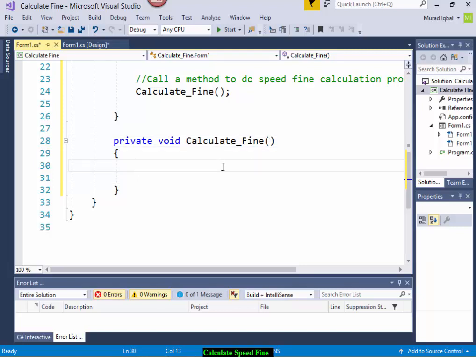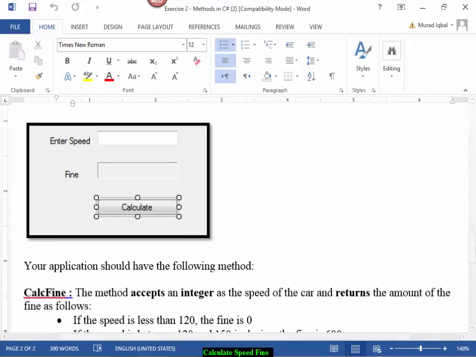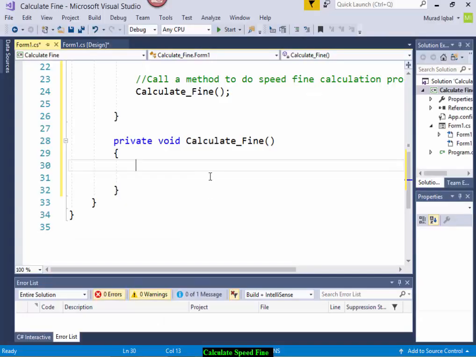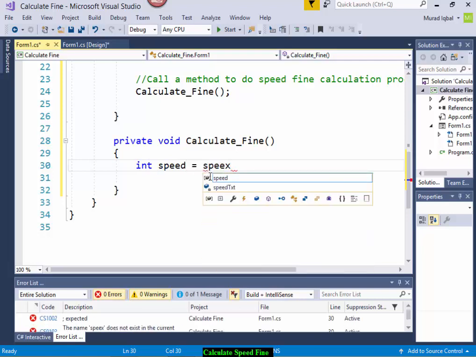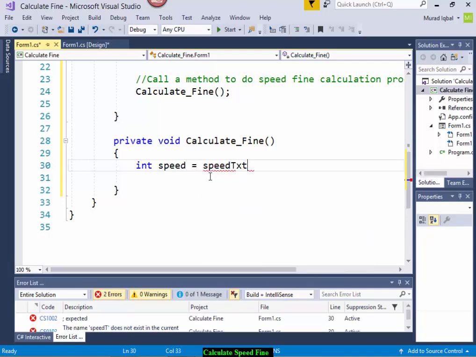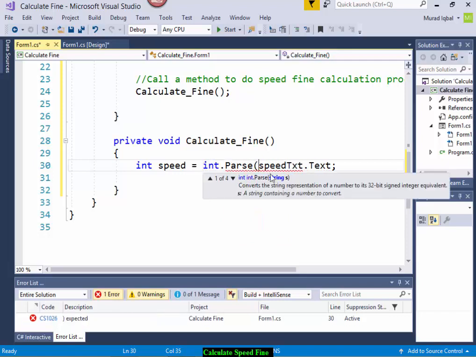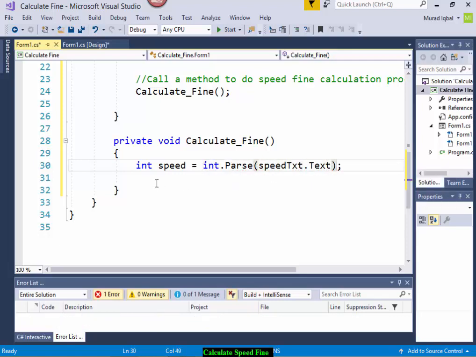What do I need to do? First of all, I need to read the value of the speed that the user has entered. So I'm going to declare a variable, int speed is equal to speed txt dot text. Can anybody help me? What else do I need to do here? Int dot parse, to convert it, yes, from text to integer, or string to integer. So now I have the integer version of the speed, and I can do the calculation.